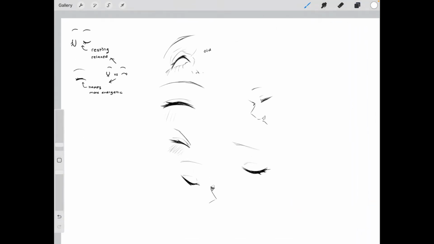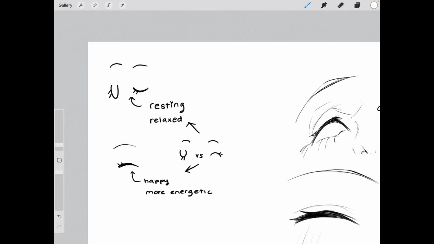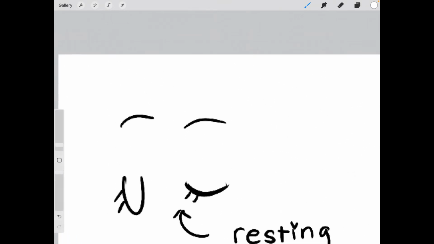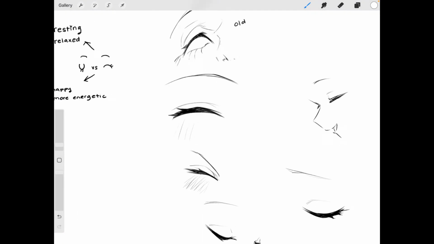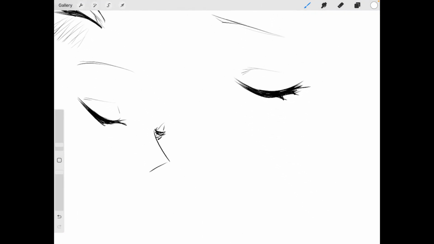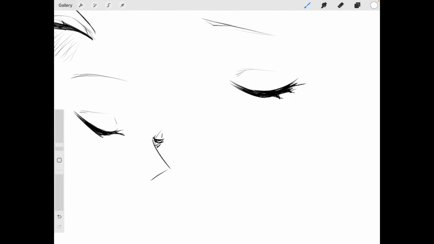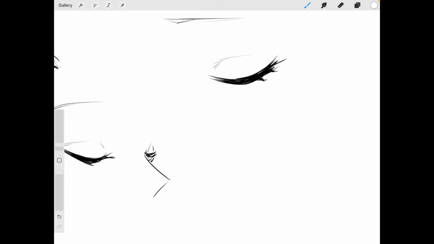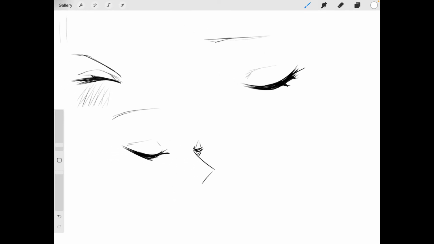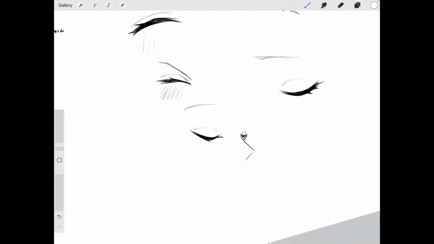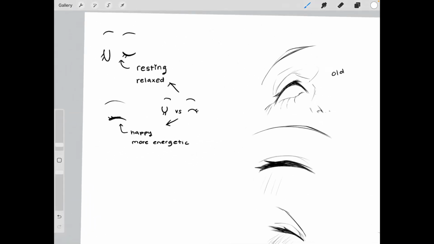This is going to be quick, but I did draw this over here. Eyes like this are called the resting eye to me. These eyes are more about a person going to sleep, a person after a long day of work, a person after running a marathon, a person who's just relieved of something. That's what these eyes look like. They're resting, they're relaxed, they're calm.